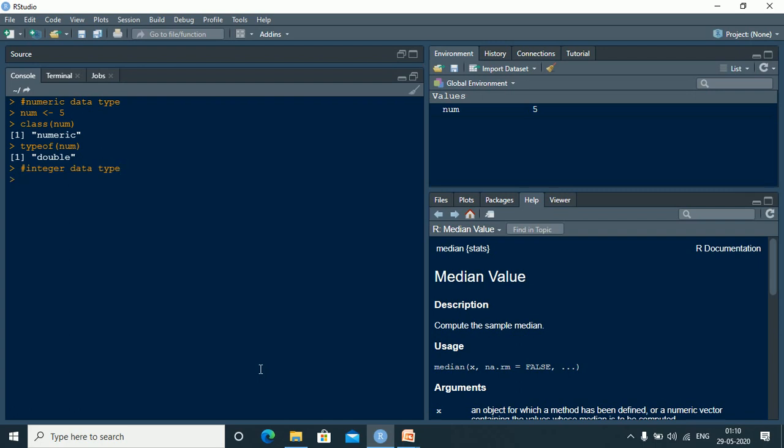Now if you just pass it as a number, it will always take it to be numeric. As we had already seen, if you want to say that it is an integer data type, you have to specify that this particular value should be treated as an integer. Now what can we do?